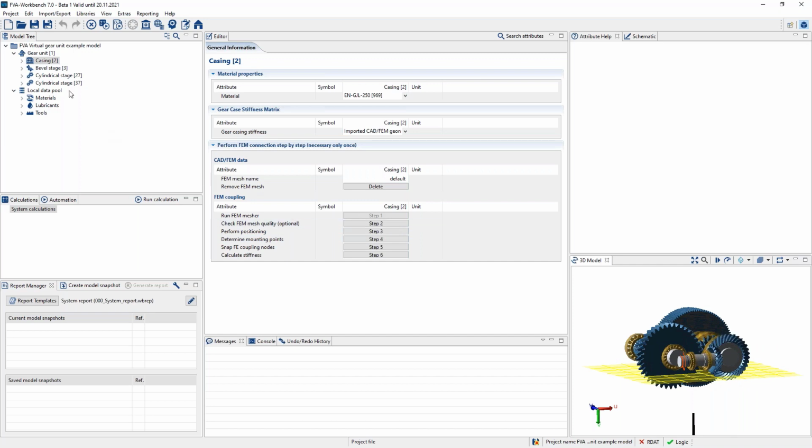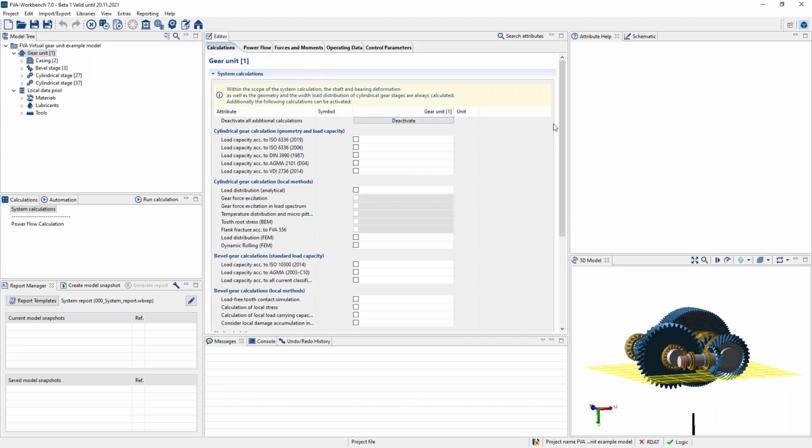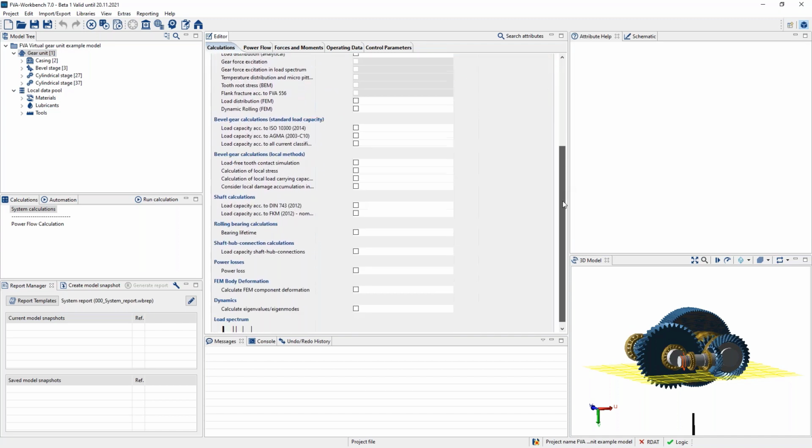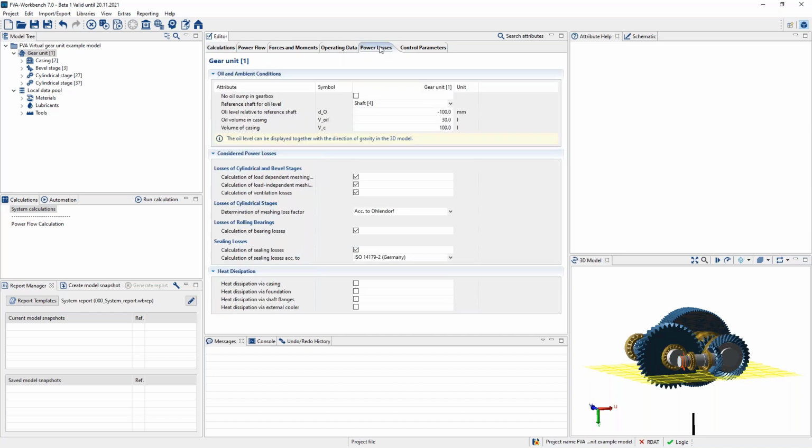The first thing I typically do, I select the gear unit, and then I deactivate all predefined calculations. I go down and I activate the power losses only. And then you can see here a sheet with power losses. This is a power loss sheet for the global definition for the gear unit.